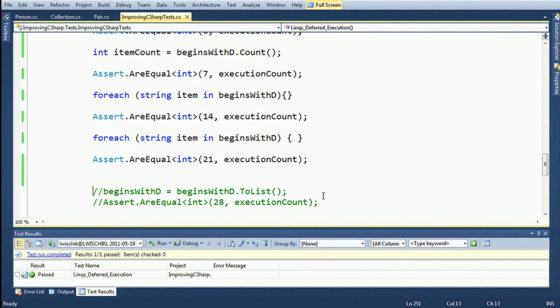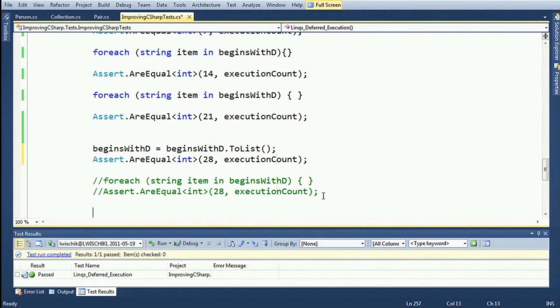If you need to prevent it, you simply cache the items. To cache the items, I'm now going to say begins with D dot to list. I'm saying go ahead and take what you originally had, cast it to a list, and reassign it back to the original value. Now I've actually executed the query and placed all the items into a list. So now when I iterate again, the next time I do it, my execution count is not going to change.